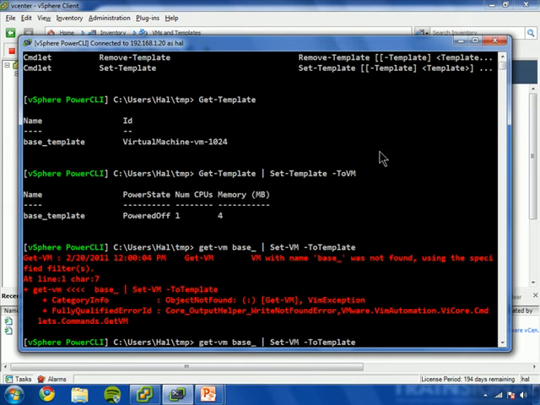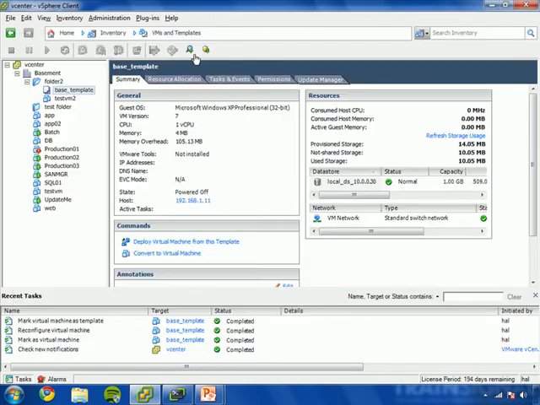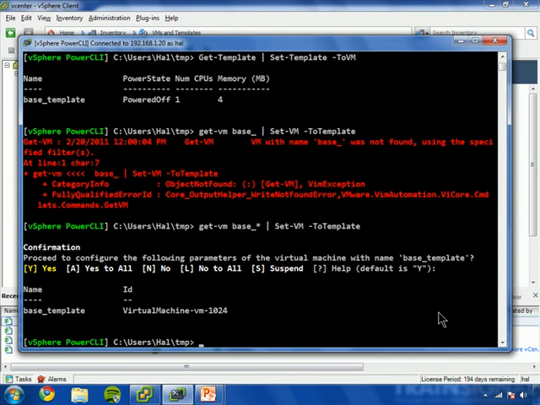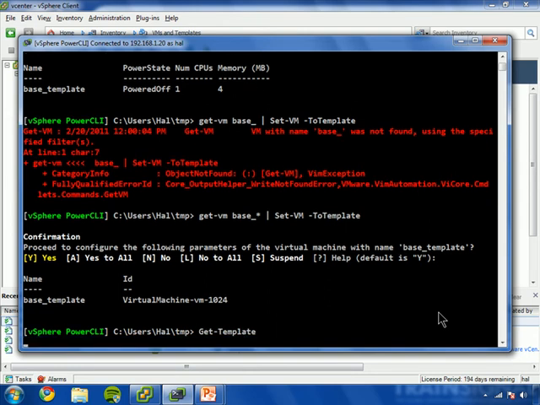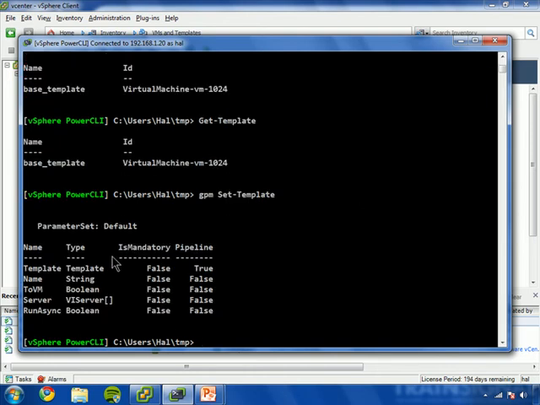Oops, let me put an asterisk there. There we go. You can see Set-VM going. And if I go to the vSphere client, you can see we started as template, mark it as a virtual machine, and then mark VM as a template. Okay, so back to Get-Template. We want to deploy a virtual machine using this template. And first, actually, let's look at Set-Template. Okay, we can change the name of a template, and we can convert to a VM, which we did just now. That's basically all there is to it for that.